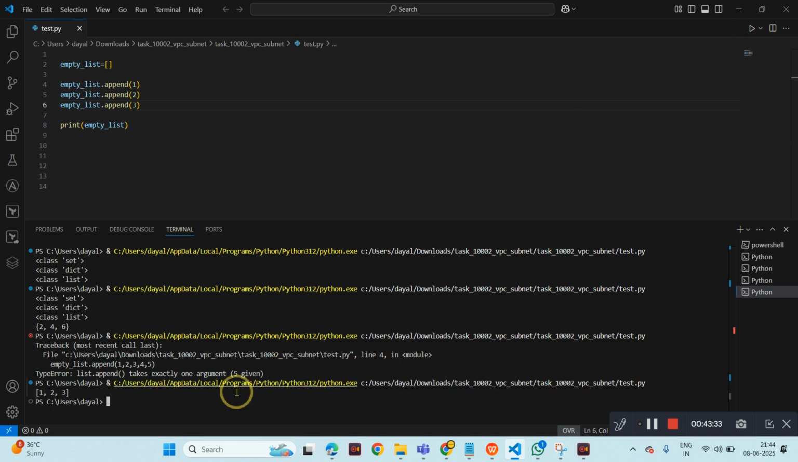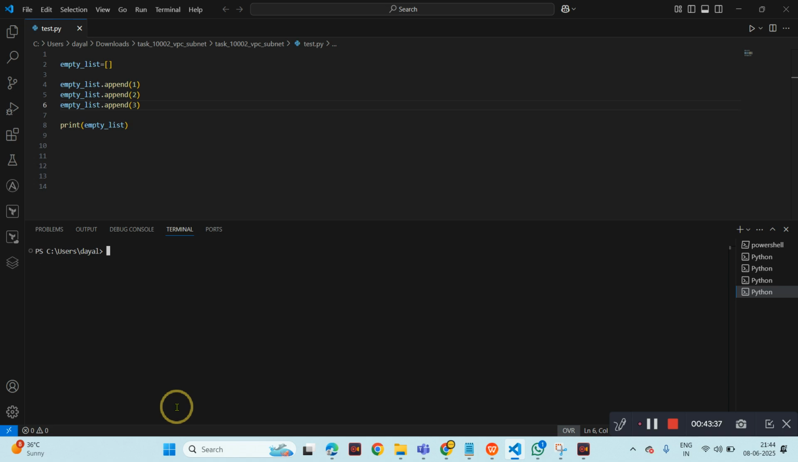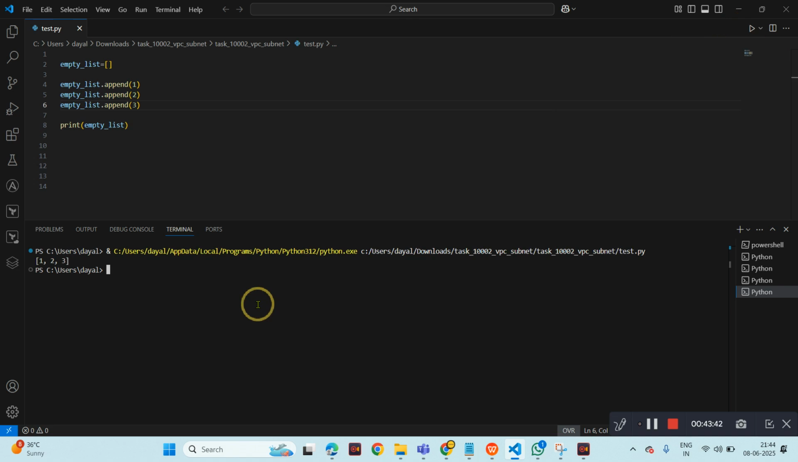I don't know why this is very slow, man. Yeah, 1 2 3, okay, clear. I don't know why this is this much slow. Normally it's not this much slow, but see, it's very slow here.